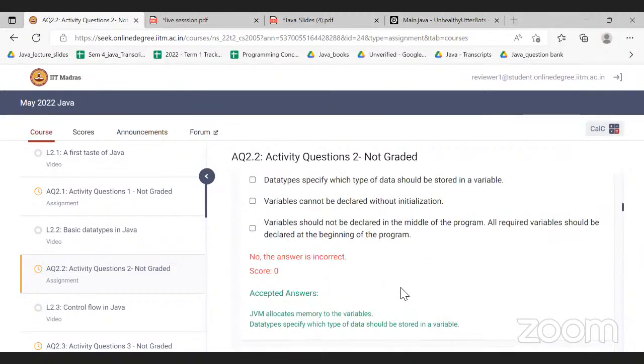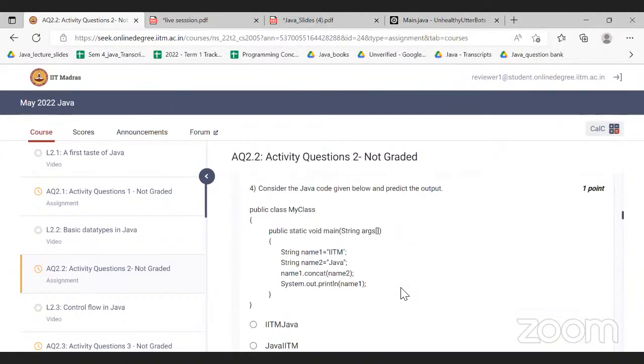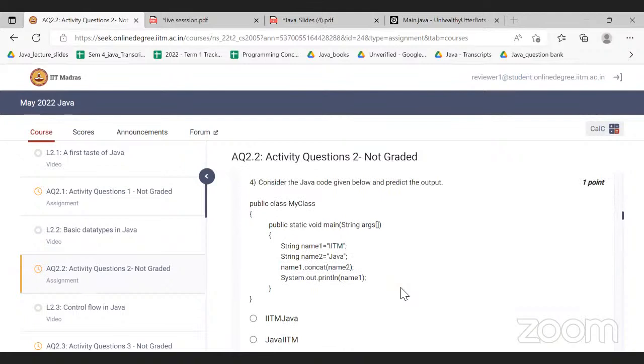Okay, if anyone has a doubt, you can stop in between. Consider the Java code and predict the output. Our point of execution will start from the main method. Name one is the IATM string and name two is the Java string. So name one dot concat of name two. We are concatenating that and displaying name one. Will the value of name one be changed or will it be the same?